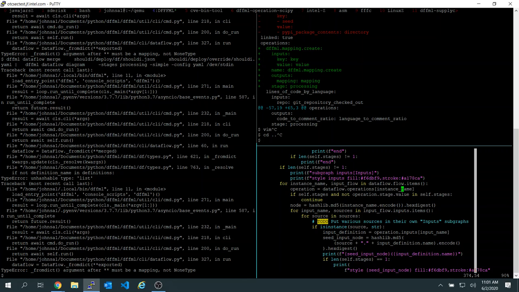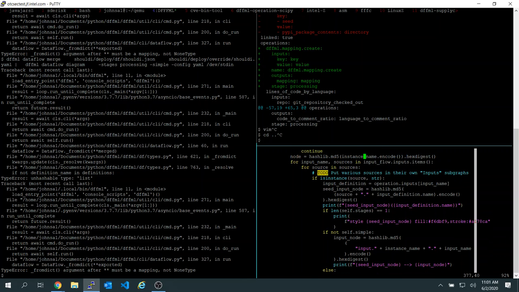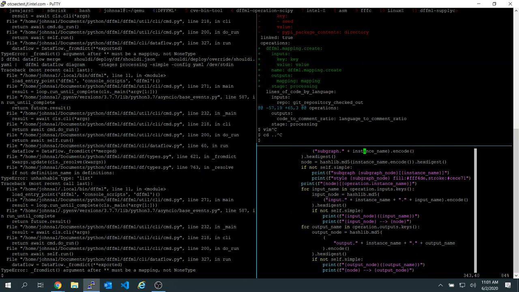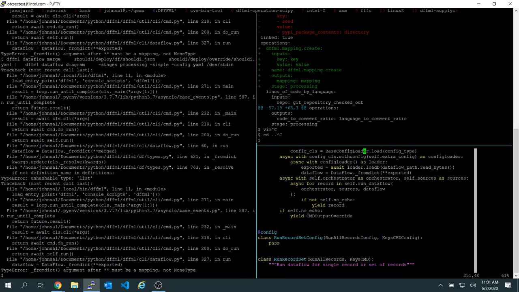So dataflow.flow.items input flow. Let's see, input flow items dot inputs source and sources. Yeah, dot items. Let's see, where are we hitting this? Definition name in definitions. Or wait a minute, is this what happened? Oh, no, it might be the merge command. The merge command might not be able to handle this situation here.